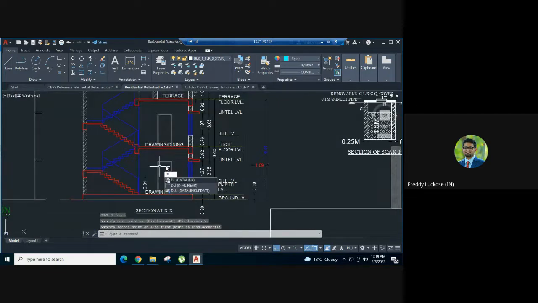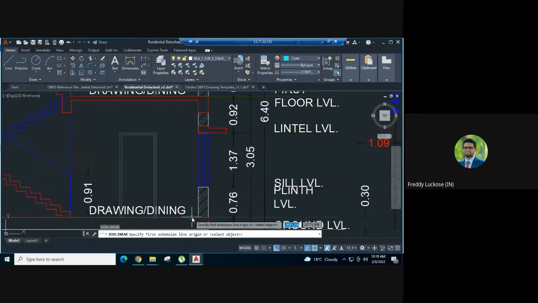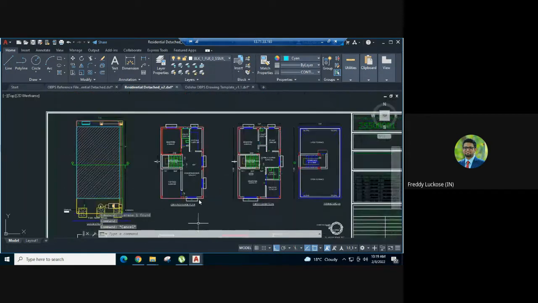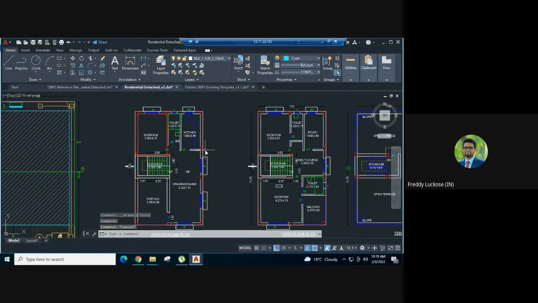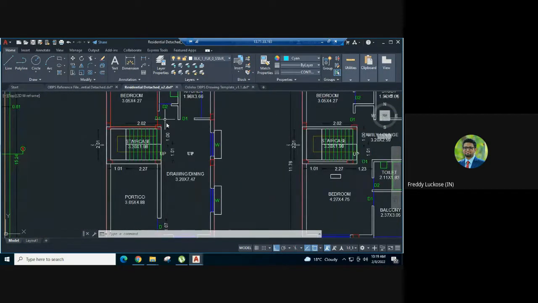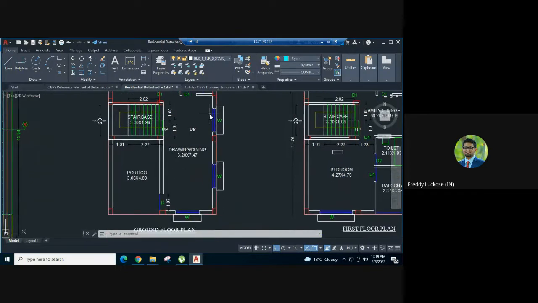In the sectional elevation part, I'll show the room height for regular room 1. As you can see, block 1, floor 0, regular room 1. So similarly, in the floor 0, we can make another regular room to showcase drawing and dining area.